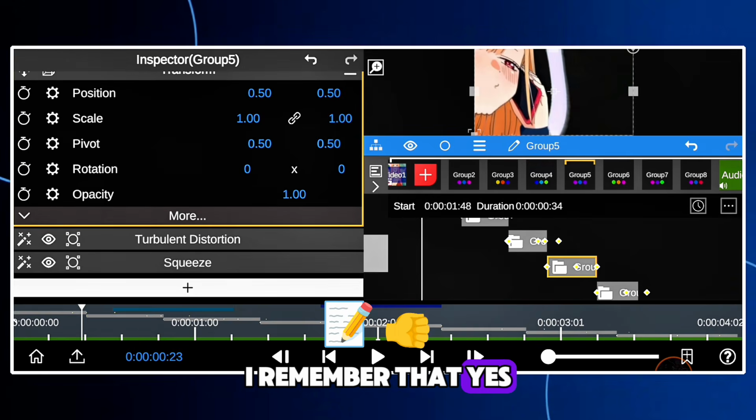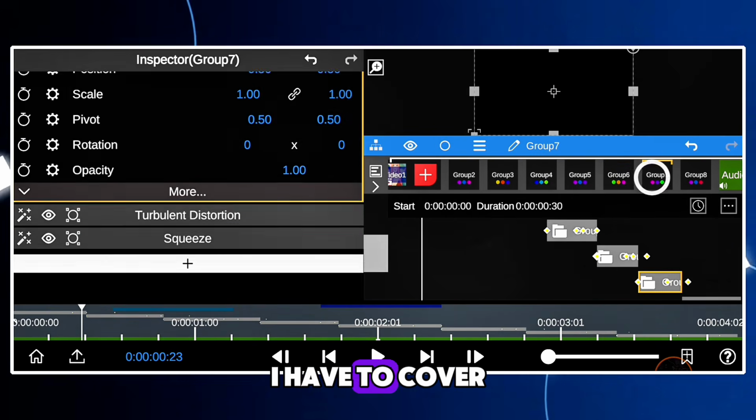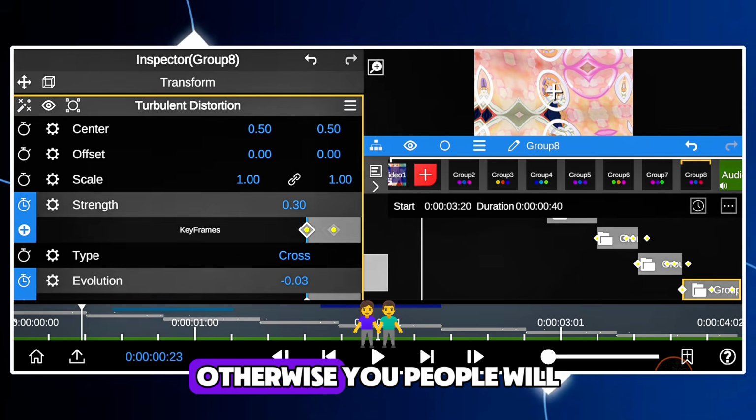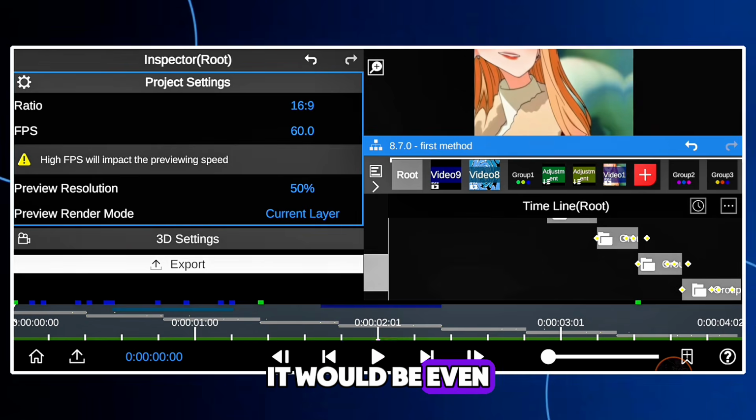But I remember that yes, rotation has to be given. You can give it if you want, but I have to cover this topic also. Otherwise, you people will say that nothing was told about rotation. It would be even better if it is given.